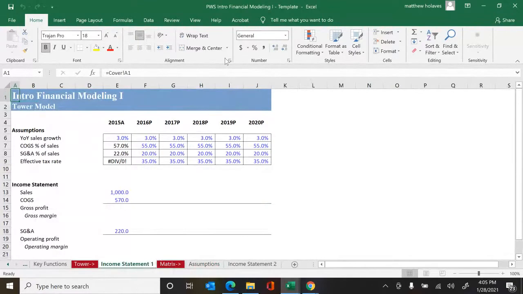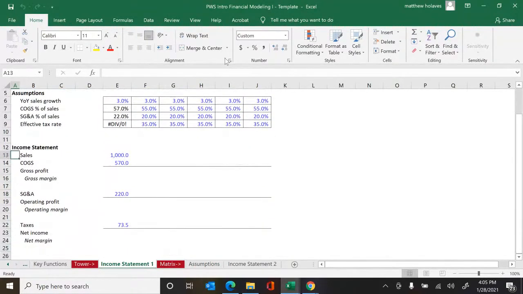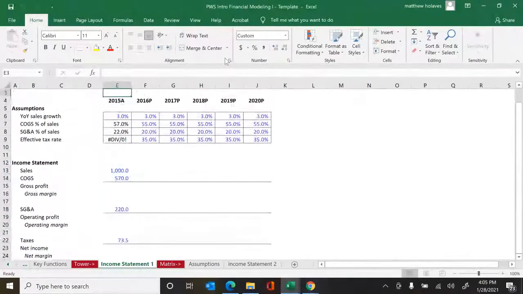Control Page Up for starters to the income statement 1. We're going to build our mini income statement 1. We've got some simple assumptions that we're going to use to build out the future, but for the moment, in column E is 2015A, actual. So these are actual numbers, and this is why sales and COGS are formatted with blue font. Blue font indicates these are hard-coded numbers, not dynamic. Black font in Excel indicates a formula.